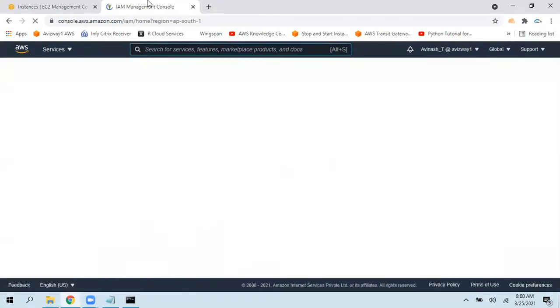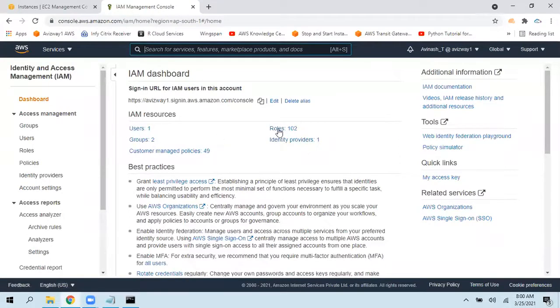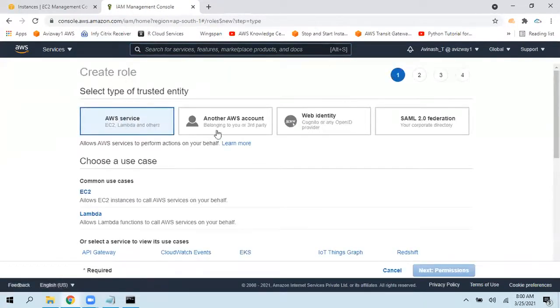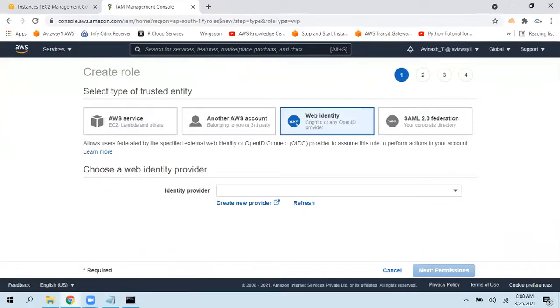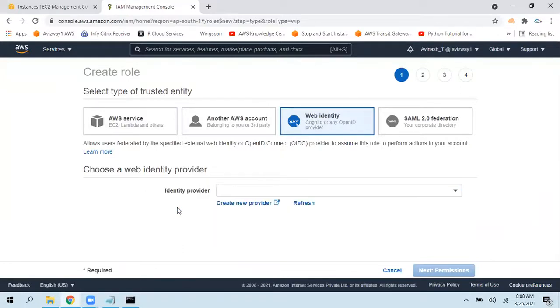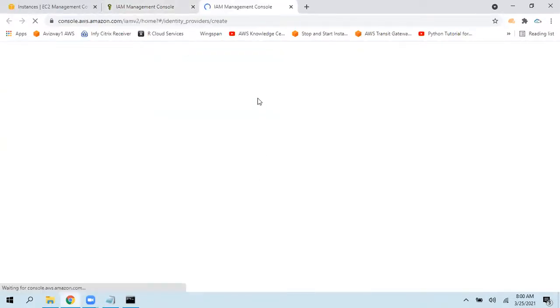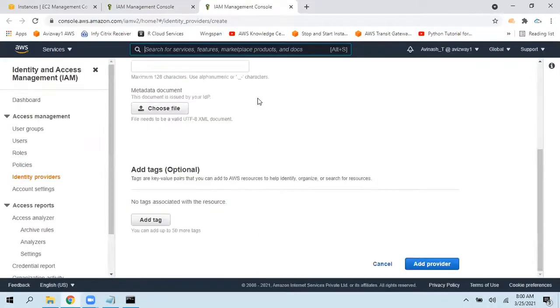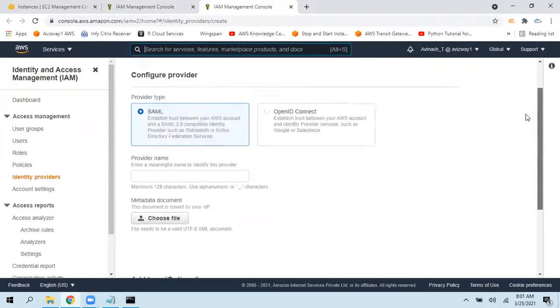And for other services, we have Cognito and OpenID. So basically you can use a Gmail account, or a Facebook account, or Amazon credentials to log into the AWS environment. For that, we need to create an OIDC provider, an OpenID Connect provider. So we need to create a new provider, and then we can use that. We really don't use that, guys.